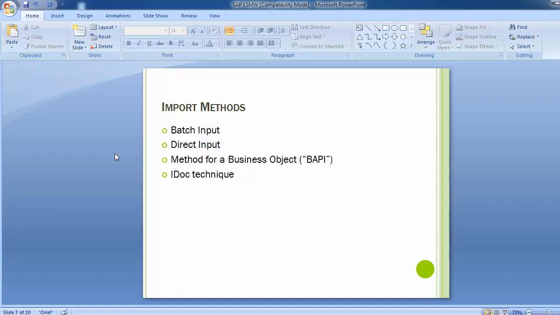Moving to the next, we'll be going for a practical LSMW, where we'll be creating an LSMW step by step with one of these import methods. The method mostly used in the majority of cases is batch input session. So we'll be uploading the data, creating an LSMW, and we'll see how the data is uploaded into the SAP system with the help of batch input processing.